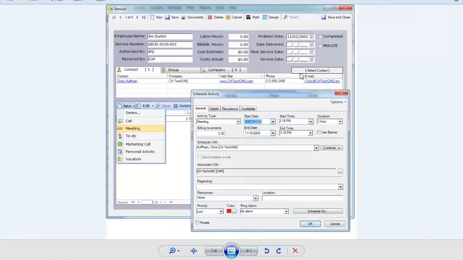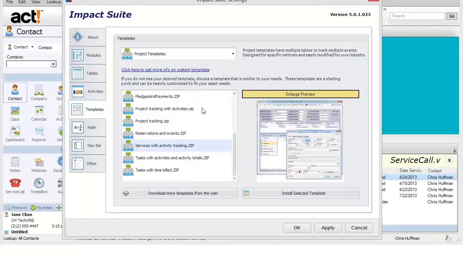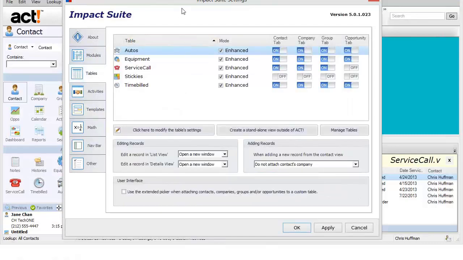You can add math formulas. You can do a lot of things to it. So let's go in a little bit further here. We have templates installed. And again, we have the custom tables.